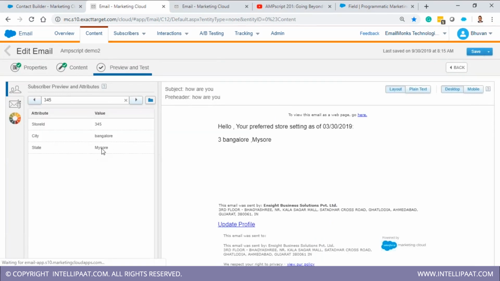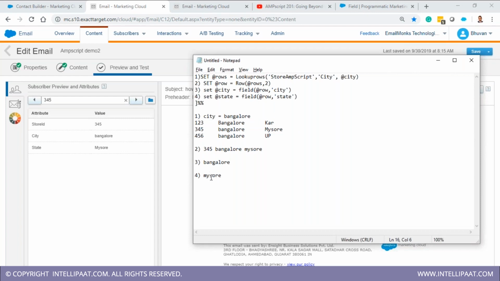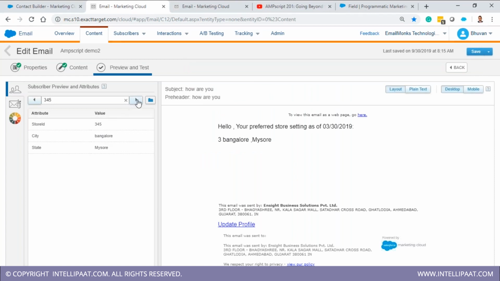Okay, now if you see, the city is Bangalore. The row count is 3. This shows you the row count 3. As I said in the last example, the row count is 3, the city is Bangalore and the state is Mysore. Same thing. City is Bangalore, Mysore is the name of the state, and there are 3 records in that, because the city is Bangalore in this data extension.